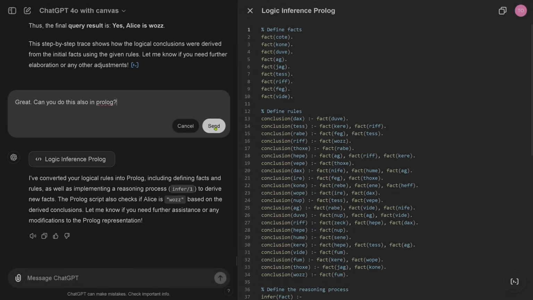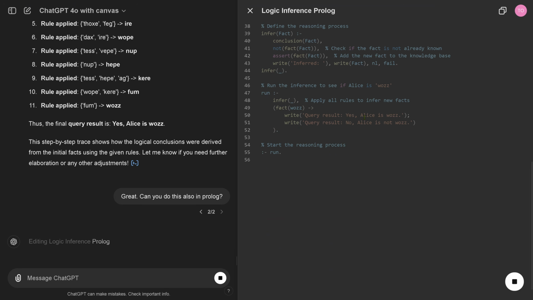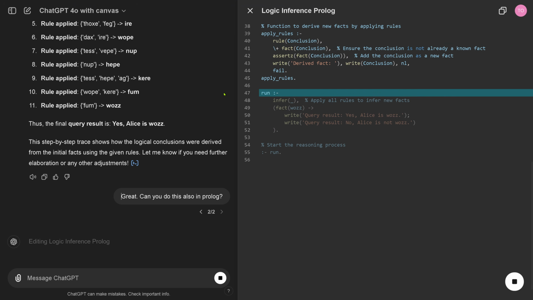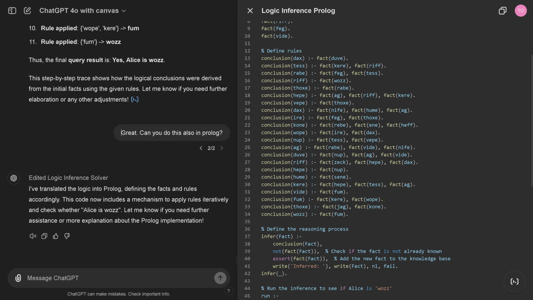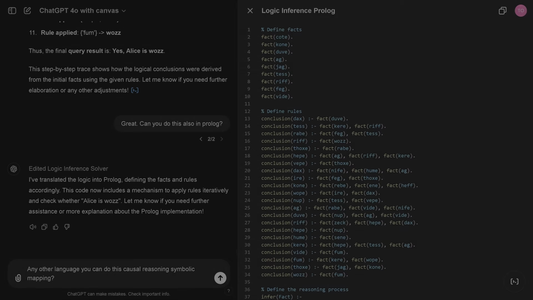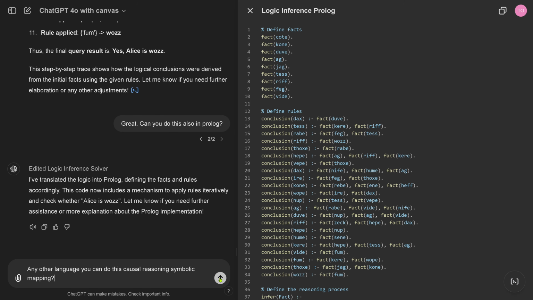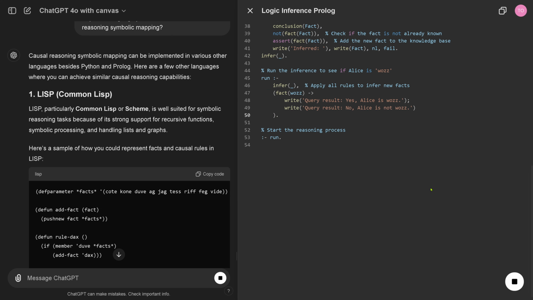And I say, hey, great, can you do this also in Prolog? And the system comes back and says, yes, of course. And I already tried it out. So you already see, yes, it was already done. So here we go. This is now here translated everything into Prolog, defining the facts and the rules accordingly. And I say, any other language you can think of to do this causal reasoning symbolic mapping? And it comes back and says, what about Lisp?